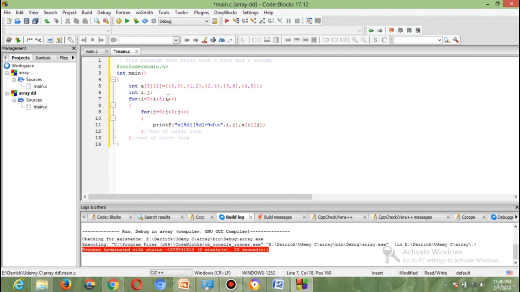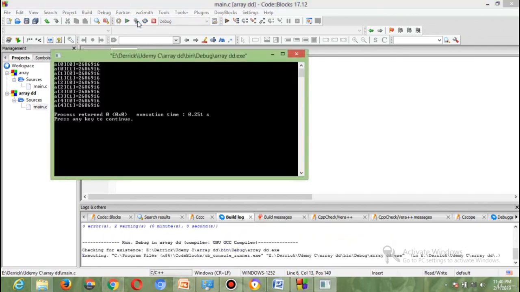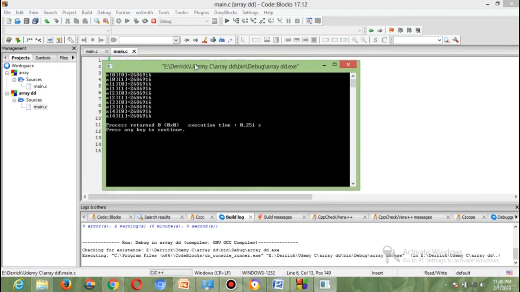Okay, so let's compile and execute this. We can see that we have been able to store all the variables, or the elements for the first array, and then we have been able to also store the second array. So when we compile and execute, this is the result that we get. So that is that for the double dimensional array.